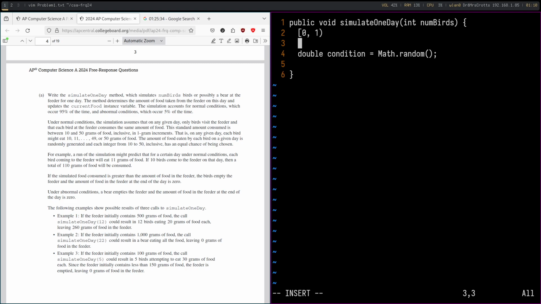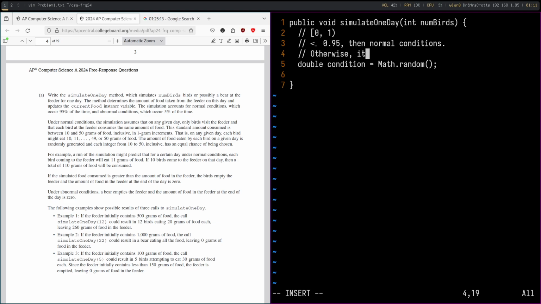returns a floating point number between 0 and 1 exclusive. So if the number is less than or equal to, sorry about the font being messed up, 0.95, then we say, let's put these in comments: if it's less than or equal to 0.95, then normal conditions. Otherwise, it's abnormal. Okay?